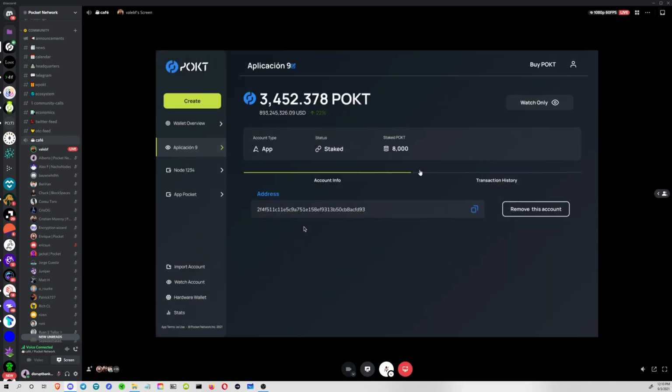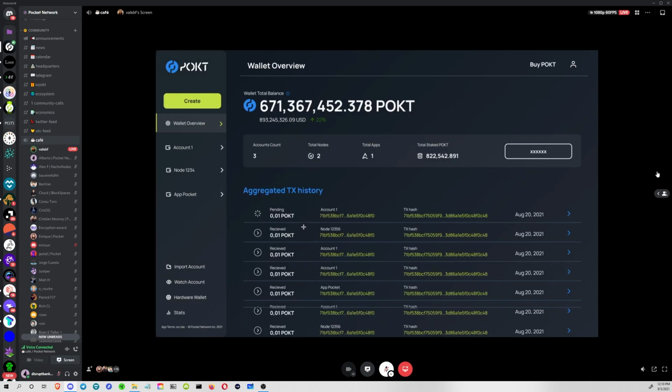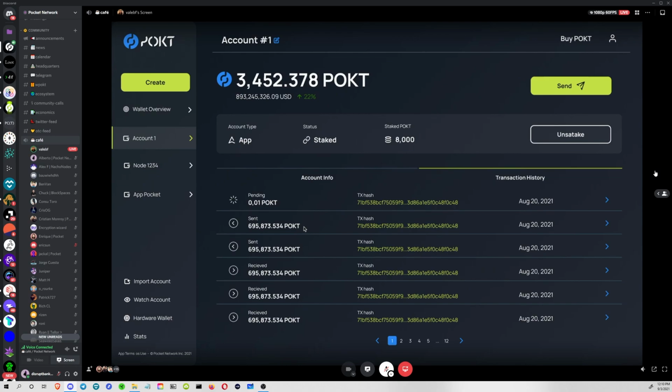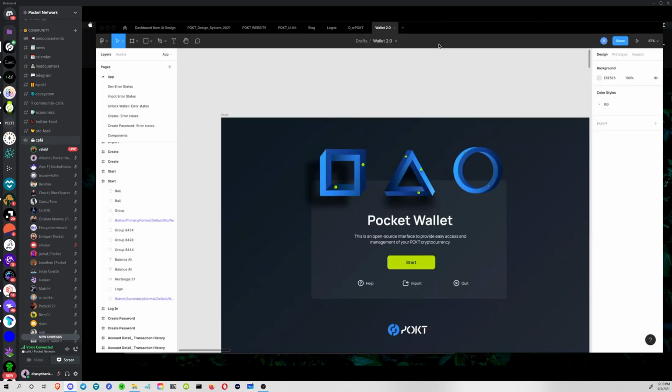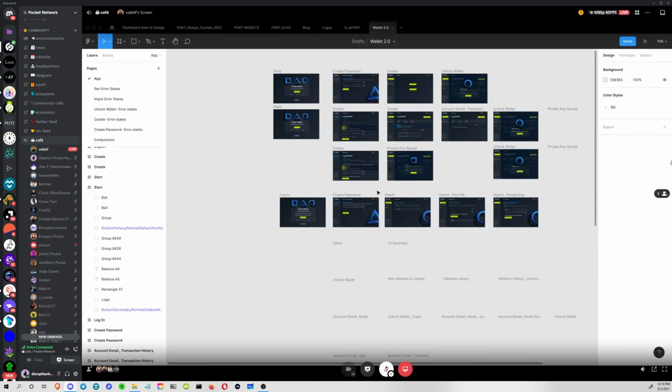And one more view that we have here is the normal account view, where we are going to be able to see the same information we currently have, but with a nicer UI: check if the account is an application or a node, how much is at stake, latest transactions, and account information. The account information allows us also, I don't have it there, but I will show you a little bit more from here.